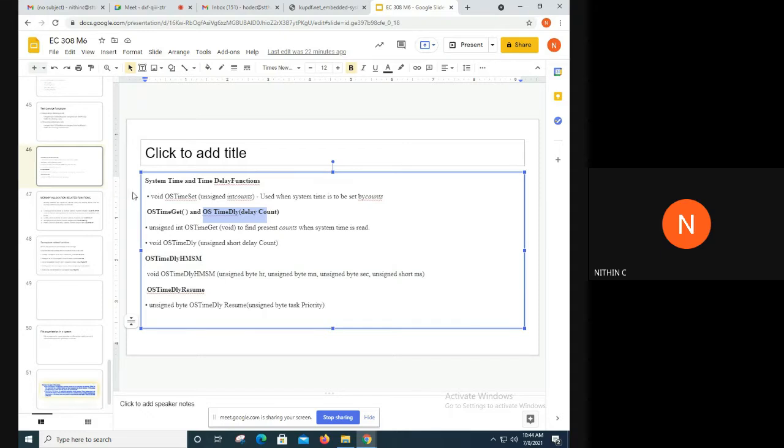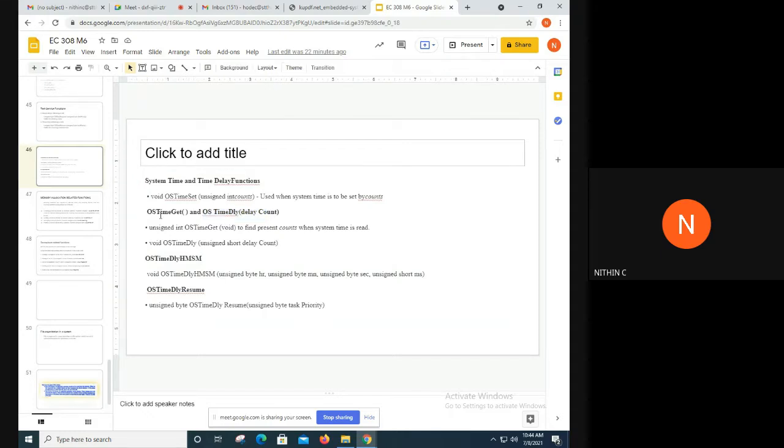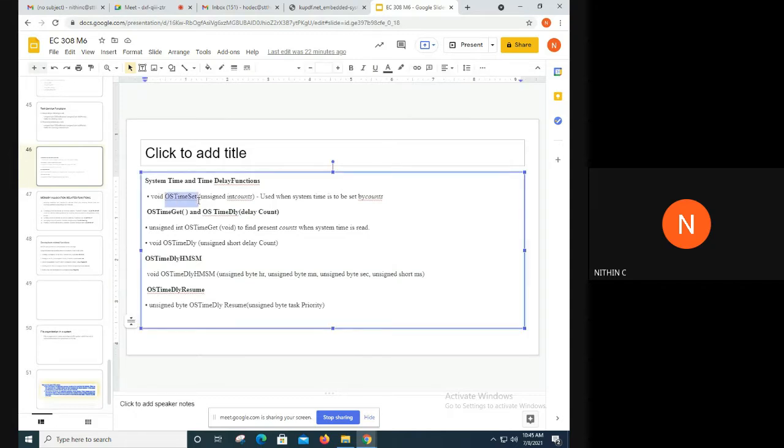If you are asked about the time functions, system time functions, you can mention along with the delay functions, you can also mention the set and get, OS time set and OS time get function. This is for setting time and this is for getting that particular time. If you need to get the value of a particular time, you can use the OS time get function. And in order to set a particular time, you can make use of OS time set. And these are the system time and time delay functions.